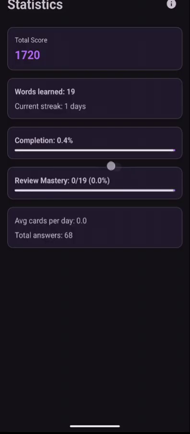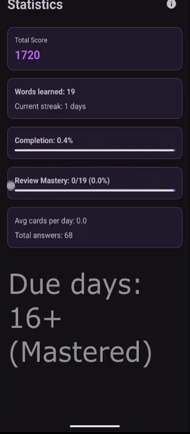If you remember, in the statistics section, there was the review mastery bar, which was empty. This is because that bar takes into account all the words that you have learned so far and are present in your review stack. Once the scheduled review date for a word is over 16 days, then that word will be considered mastered, and the bar will go up. 16 days means that you have continuously answered the word correctly without fail during 5 review sessions. Your goal long term is to have as many mastered words as possible, which symbolizes long-term retention.